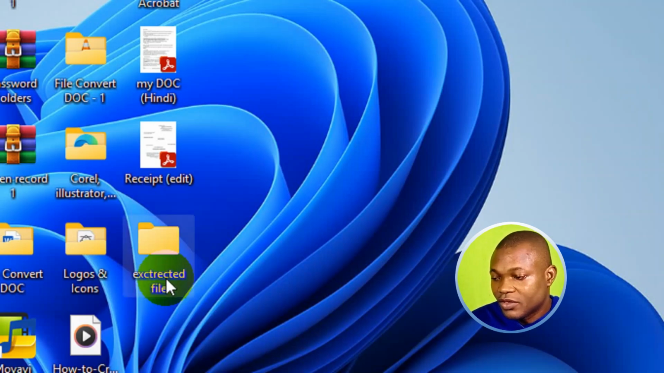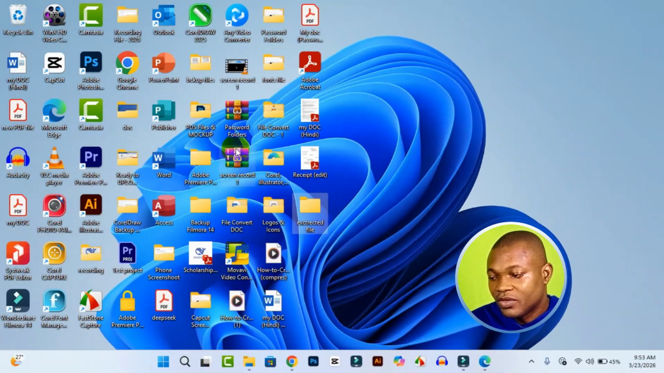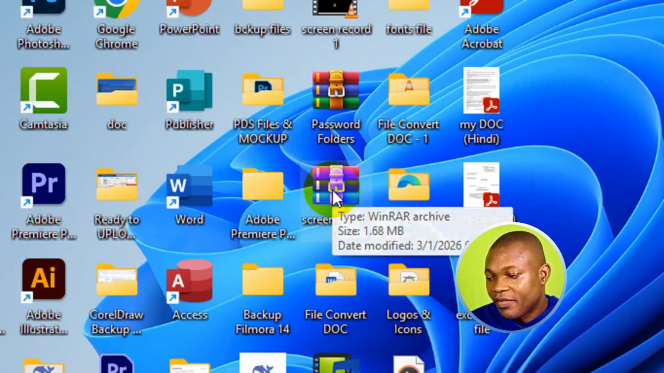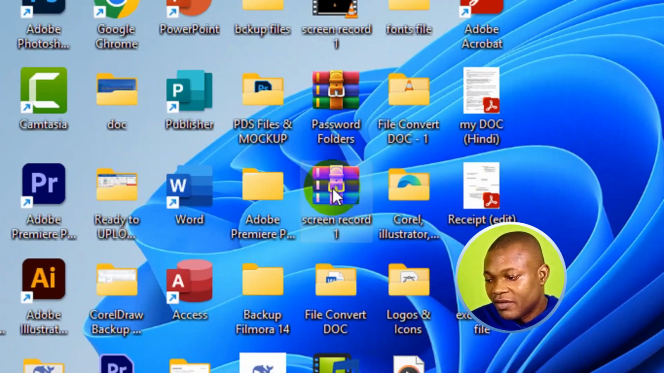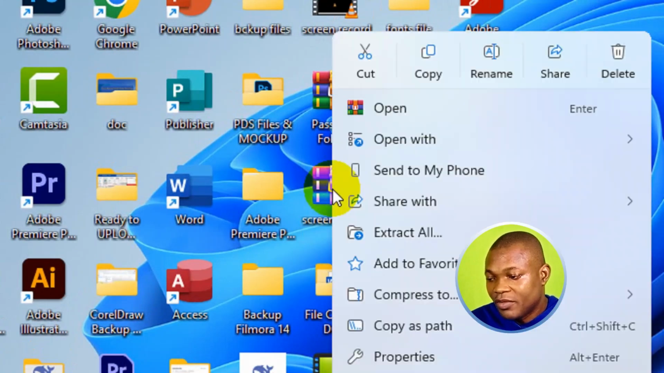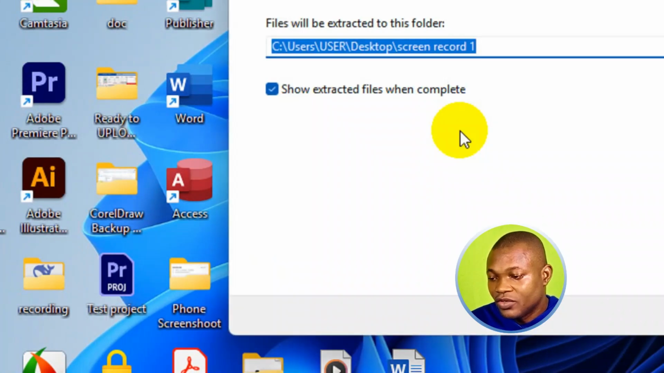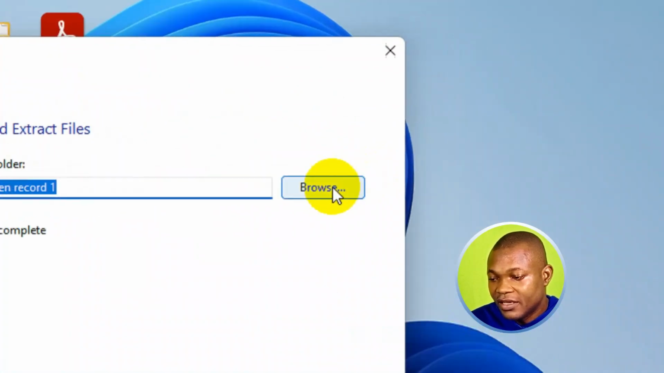Just like so. Next thing we want to do is go back to the WinRAR file that we want to extract. Select the file, then right click on it. The next thing you want to do is make sure you look for Extract All right here. Click on Extract All. And the next thing you want to do is click on Browse right here.